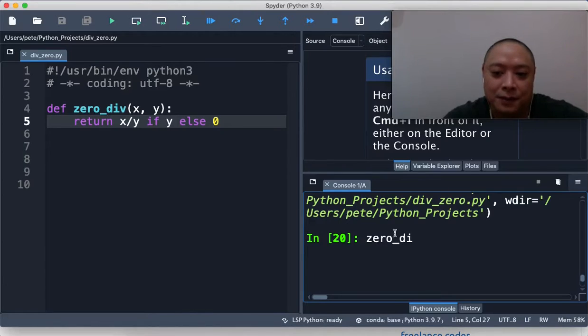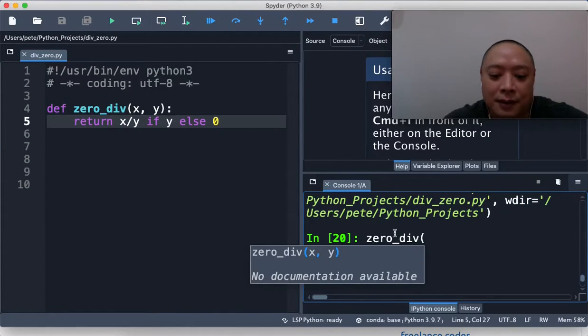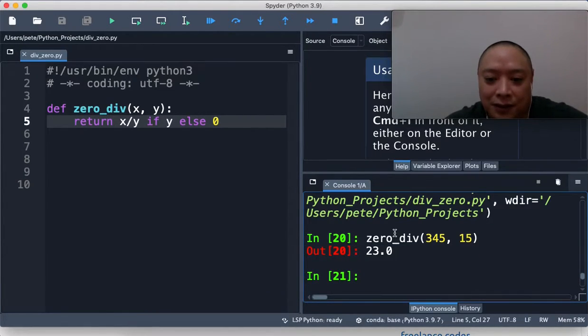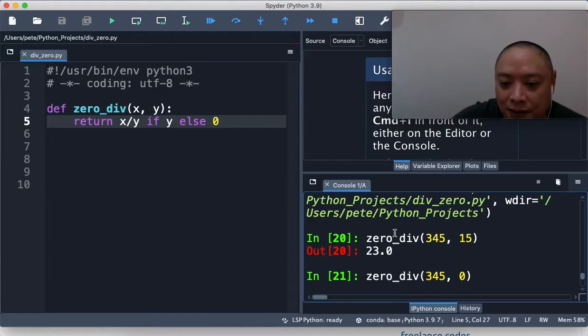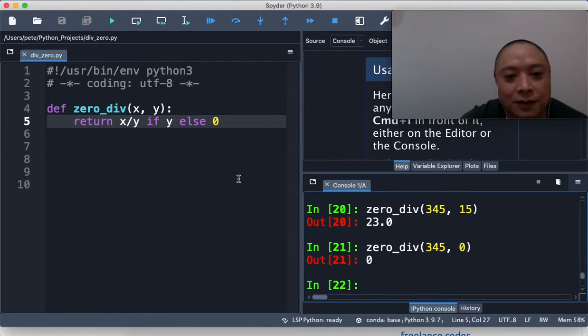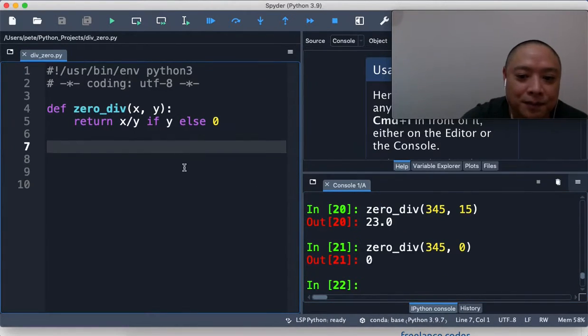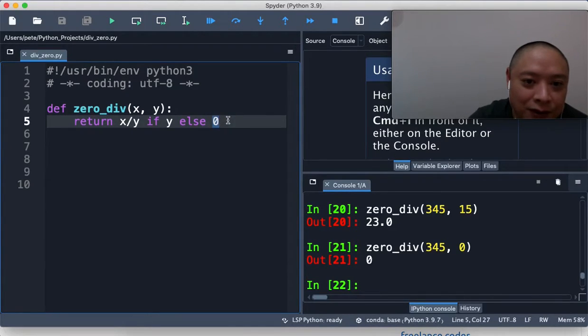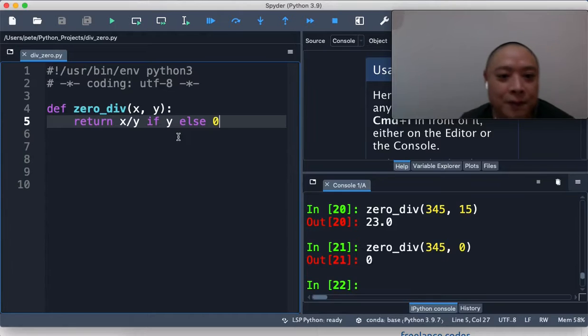So 0 div 345 divided by 15. So we'll get the answer, which is that. And then if we have a 0 as the denominator, then it'll return 0. So again, we're simply checking: as long as the denominator is not 0, then we'll go ahead and return the result. If not, we'll just have our function return 0.